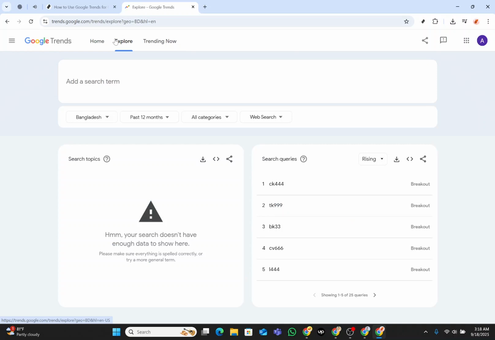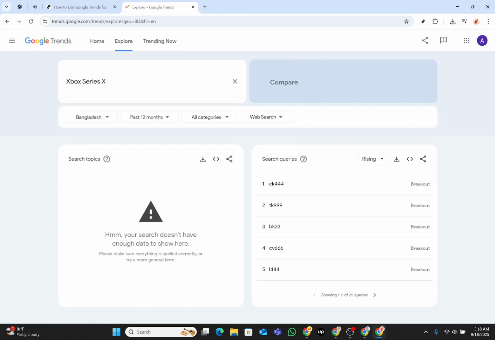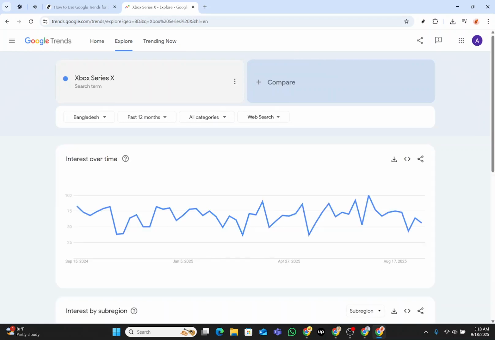Now on to one of the most exciting parts, typing in the console you're interested in. Whether it's the PlayStation 5 or the Xbox Series X or even the Nintendo Switch, type it in and hit the Enter button. This action will bring up a plethora of data related to the console's search interest over time.